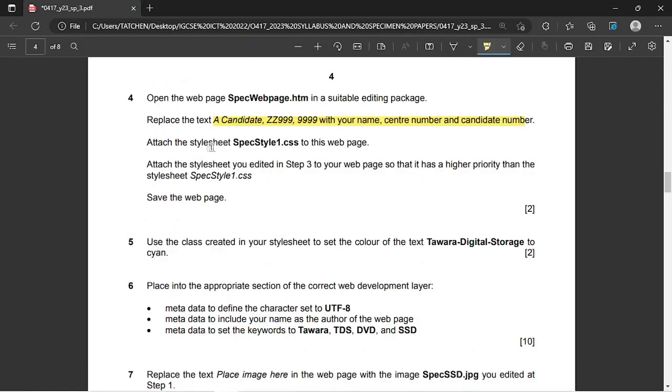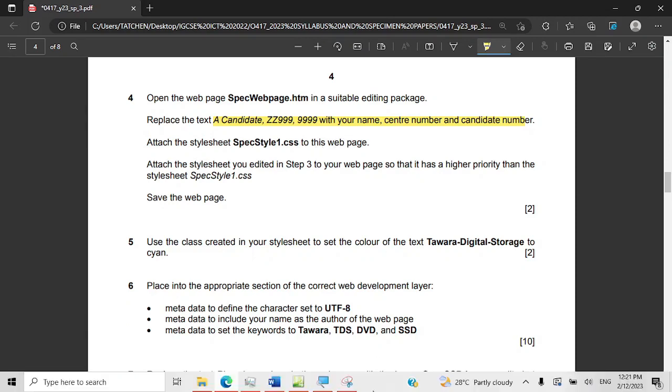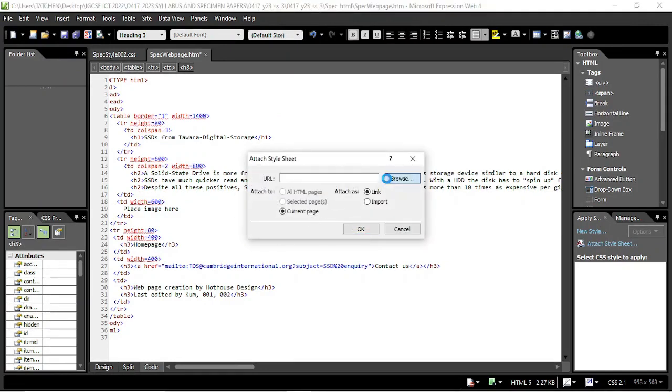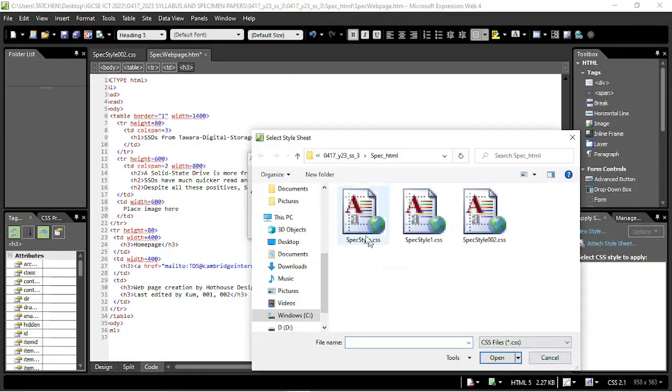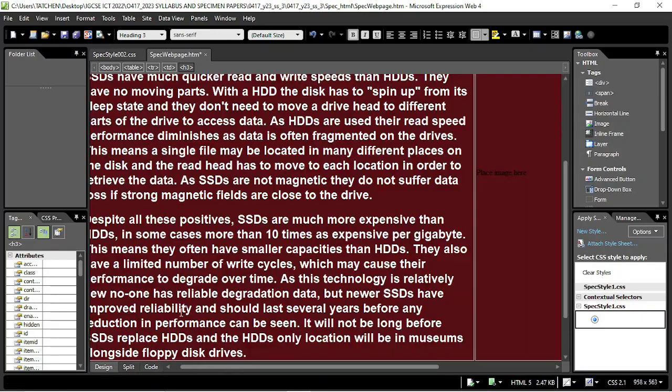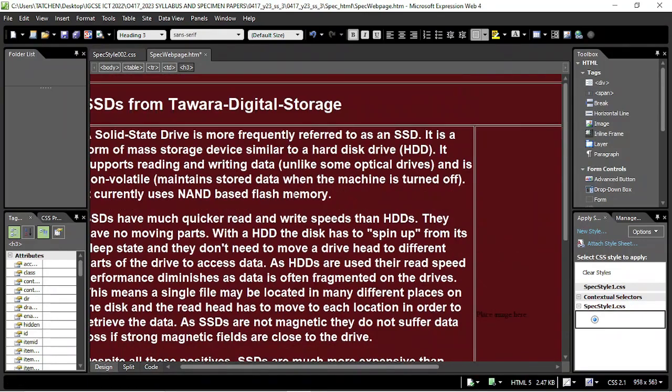Next, they say attach the style sheet style 1 to this web page. So I'll do that. You will find attach style sheet here. Just click on it, browse. This is style 1. Good. Open. Okay. Let's go to design. Good. Something has changed, meaning the style sheet is working.